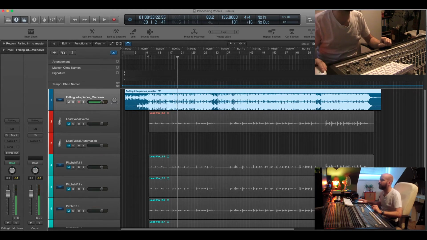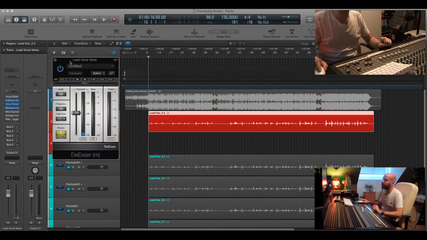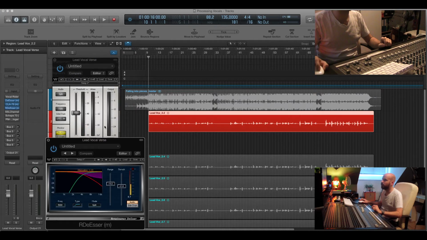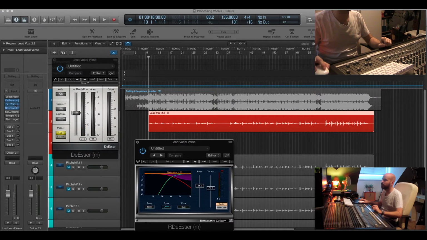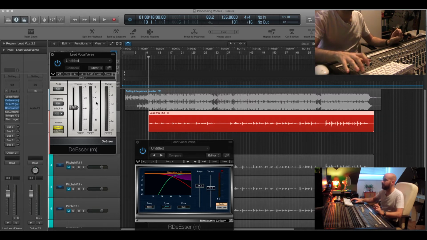Okay, and now here is the vocal, the lead vocal itself. I usually tend to use, first of all, a de-esser, exactly two de-essers. One in front of the compressor and one after the compressor. The first one is in the 7K or 8K range, and the second one grabs the S's in the 5K range. So let's have a listen.